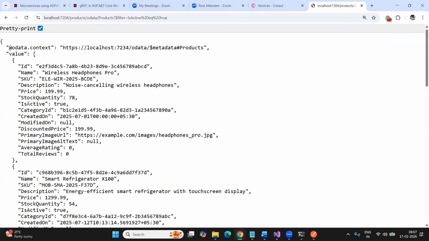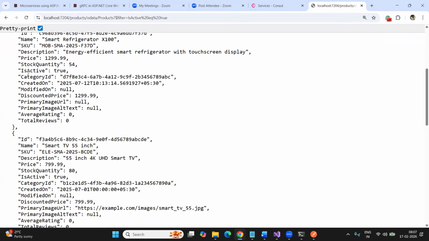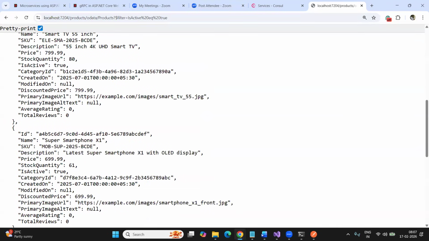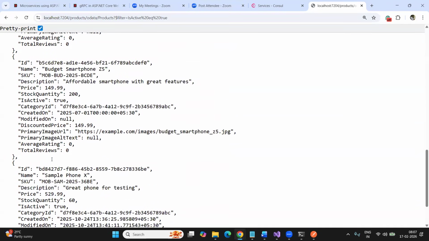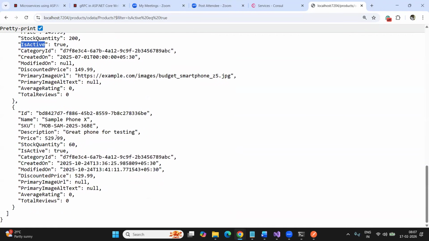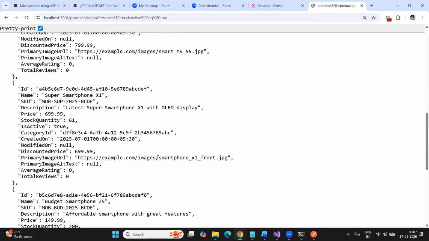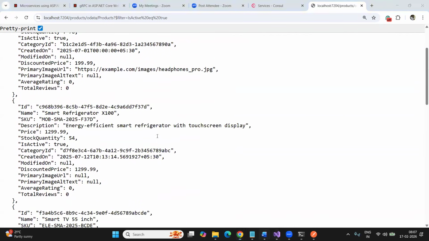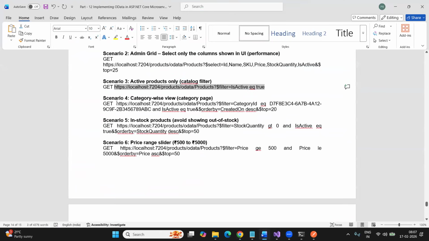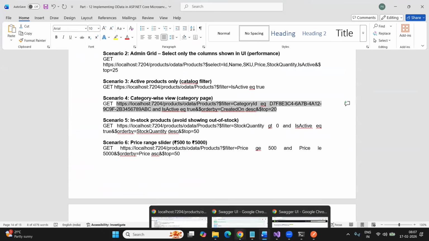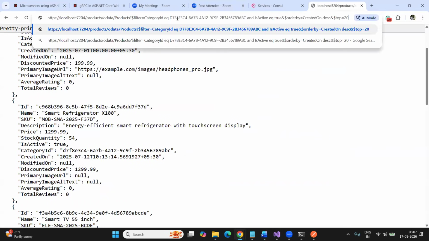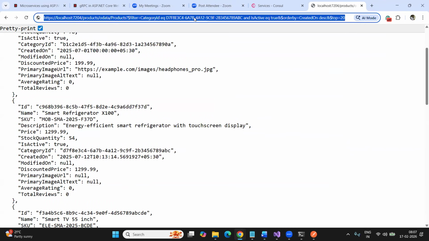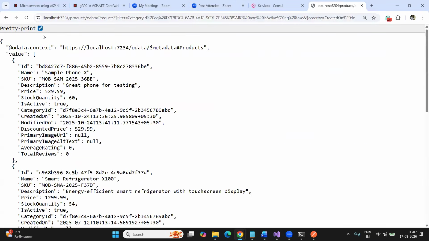So here you can see is active true. Here it is active true. This is active true. In all the products which are active, those products are going to be returned by the query. Next, category wise. For a particular category, let us say the electronics category, I want the product details. So here I specify category ID equals to this one. Now run this query.